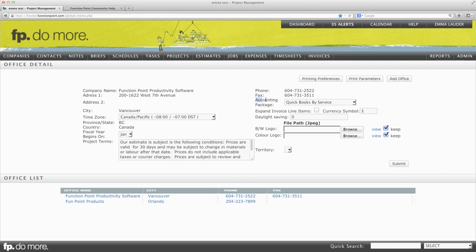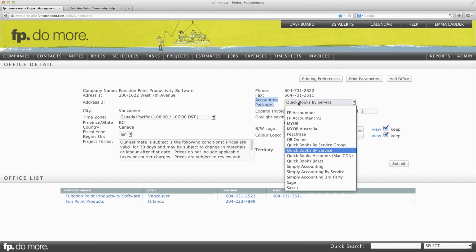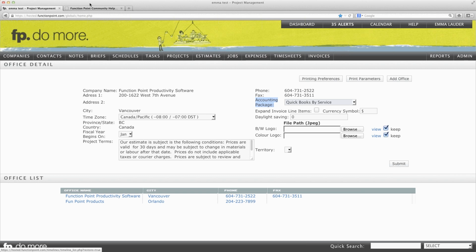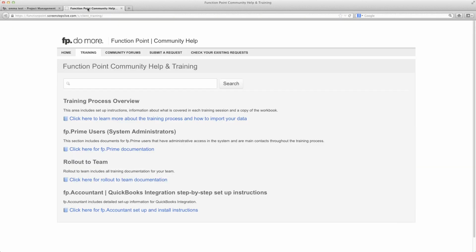The other item here, accounting package, this probably will be pre-selected for you. We're looking for you to select what your accounting system is. If you are, however, using Function Point Accountant, I really wouldn't worry about this area. We'll make sure that things are set up for you. And all I'd encourage you to do, again, if you're Function Point Accountant users, is to come to the help section and really take a solid look at the Function Point Accountant integration documents.